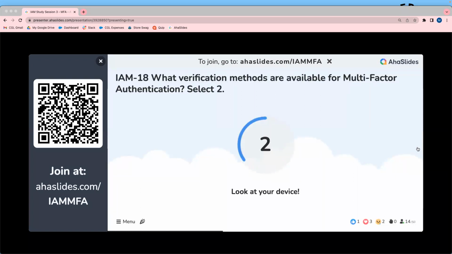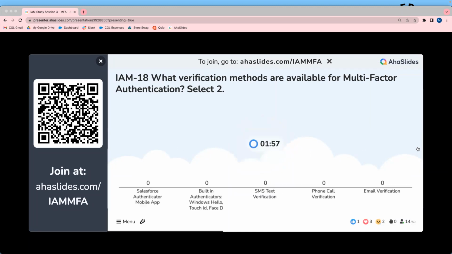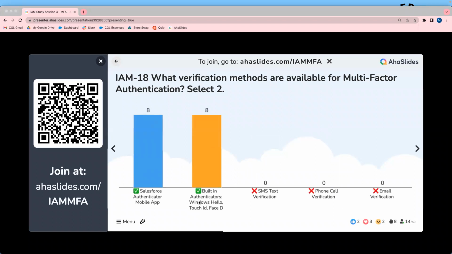What verification methods are available for multi-factor authentication? Select 2 answers. We have 6 people who have answered. 7, 1 more. 8. Nice job. Everybody got it right.